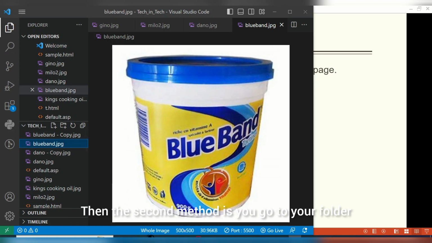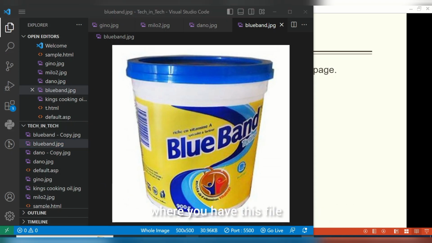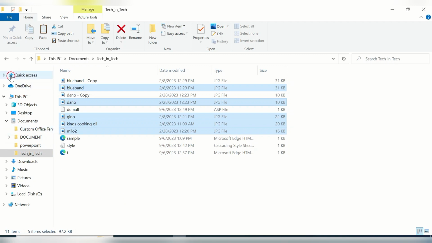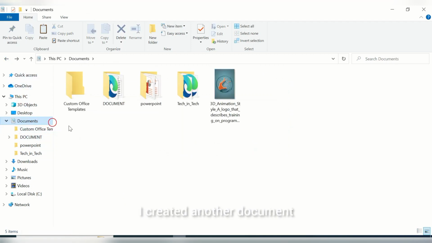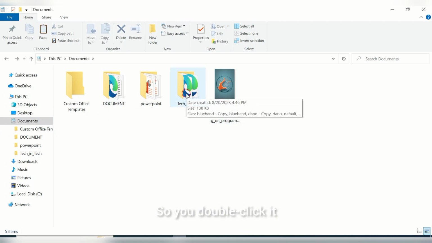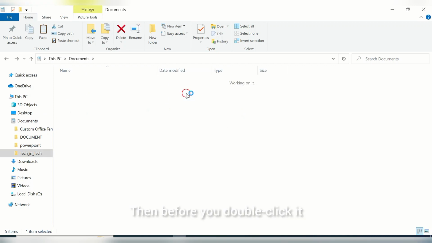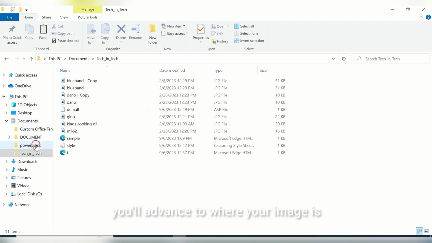Then the second method is you go to your folder where you have this file. When I created my file, I created another document. This is my file, tech in tech, another document. So this is where my folder is. So you double click it. Before you double click it, you will have gone to where your image is. Let's say your image is in downloads.